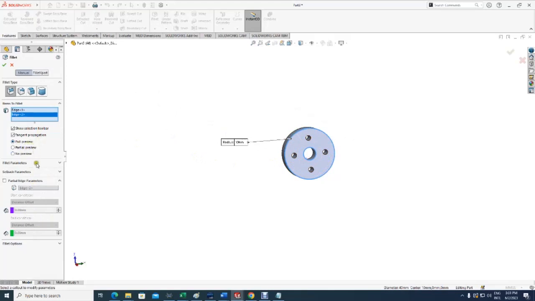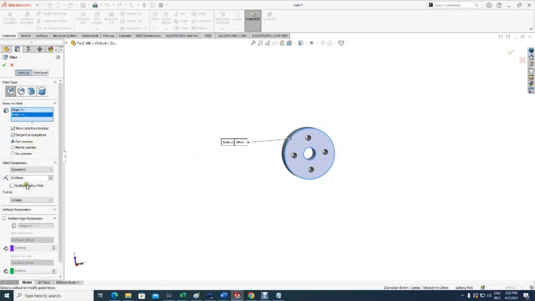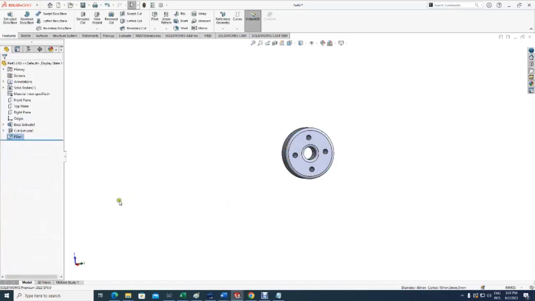Let's see, 10 is way too much for a 40mm part, so let's bring it to 2. And there we go, that looks better. So we add that and we accept it. So now it looks good with the fillet.